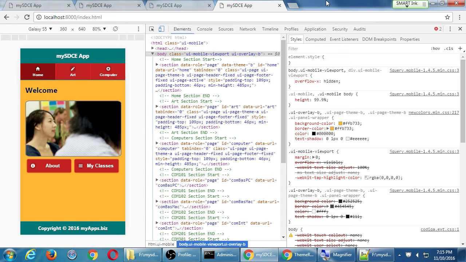Thinking one step ahead, in the concept of customizing it per platform, I can make certain colors and designs and styles for iPhone, and certain colors and designs for Android. We have the ability to target each platform. So if that worked, very nice.